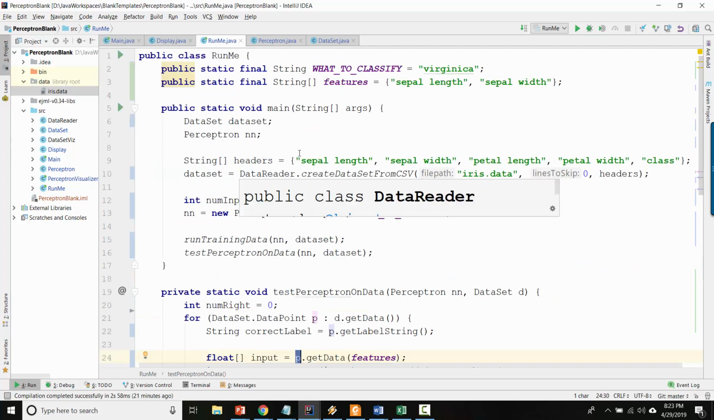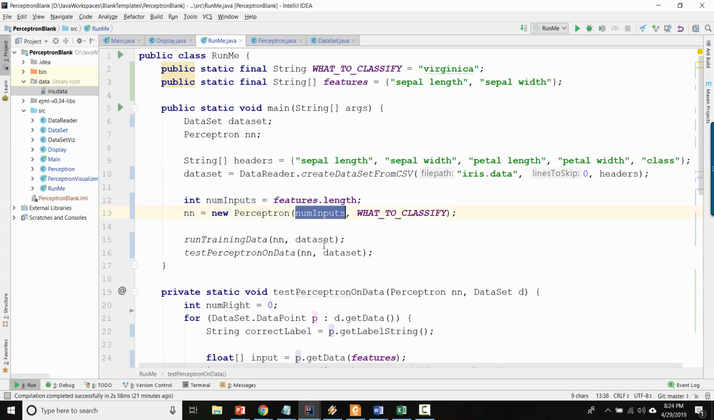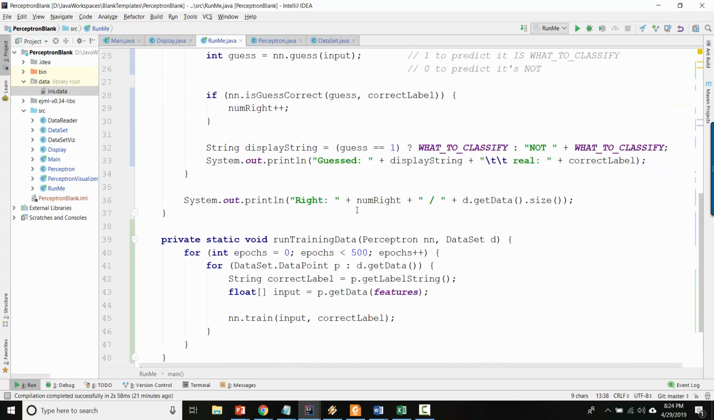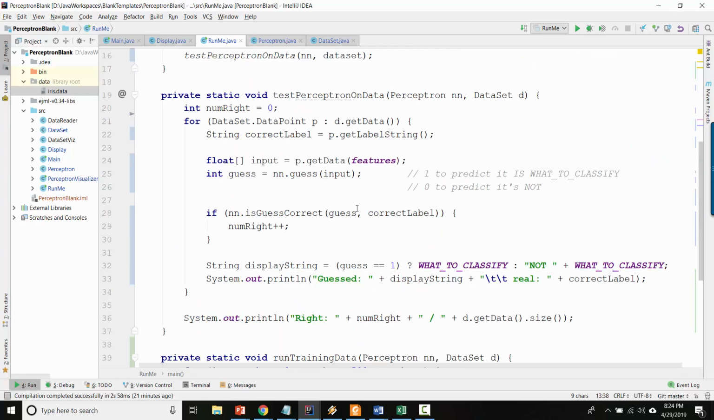But remember, when I created the perceptron up here, the number of inputs is features.length, and here's features. I'm trying to have my perceptron only use 2 of the features, only sepal length and sepal width, so I'm creating it with 2 inputs. What that means is down here, when I tell it to guess something, the input vector I give it can only have a length of 2. Otherwise it will, I don't know what it will do. It'll either crash or it'll tell you can't do that.